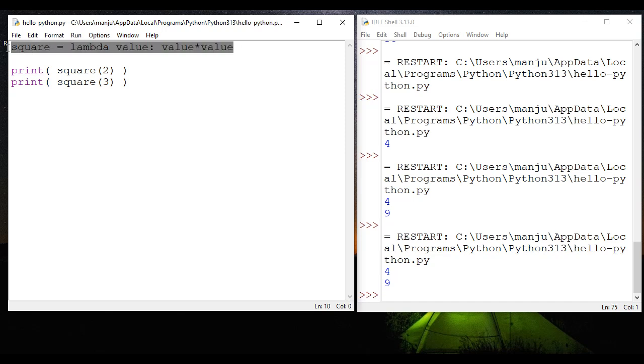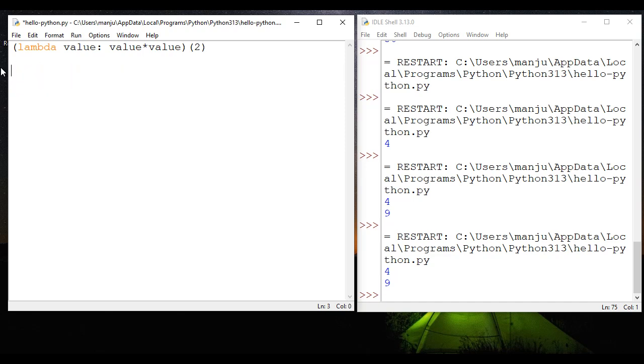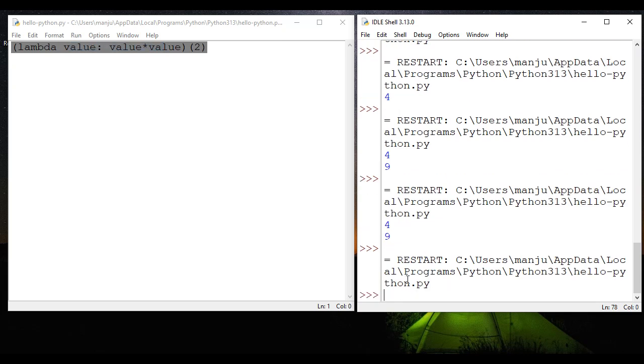We define the function first and later we call. If we want, we can convert this into an immediately invocable function. How? We put the lambda, parameter and the statement or the expression inside the bracket. As it is asking for a single parameter, immediately we are calling and passing the parameter 2 here. Now you see that 2 is stored in the value, 2 into 2, 4, 4 is written in this place, guys. See, if I save this and say run module, we don't get any output. Why? Because we are not using print anywhere.